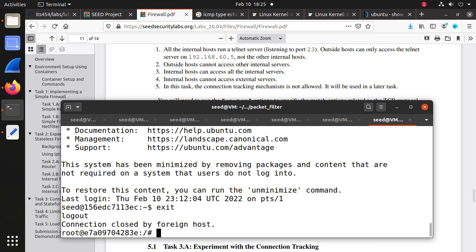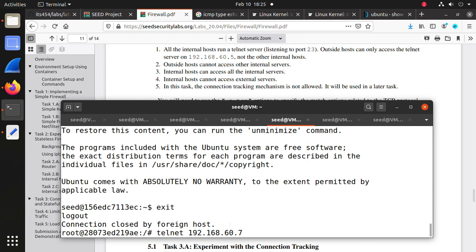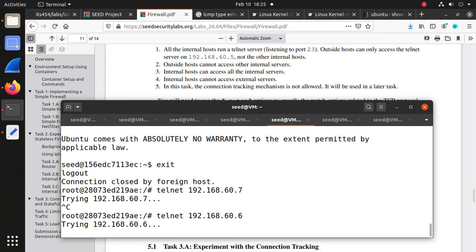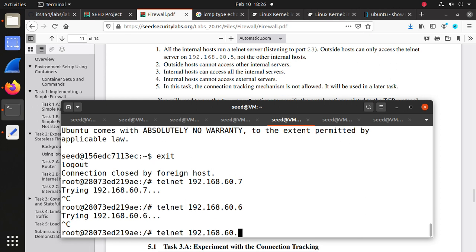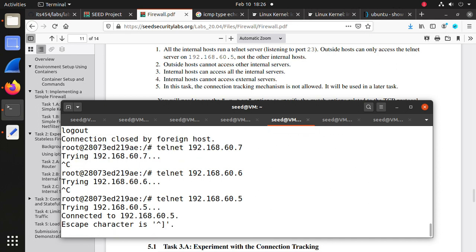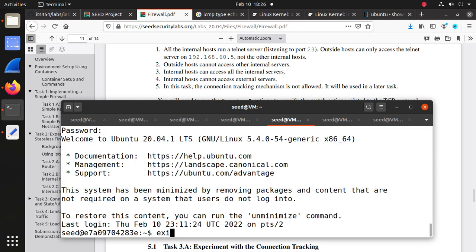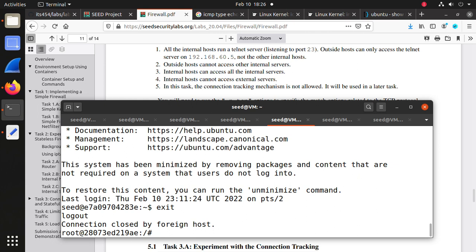Now we need to verify 1, 3, and 4. Internal hosts can run, and outside hosts can only access this .5. Yep, this is the outside one. We access telnet, try to telnet to .7. It says trying. It does not work. Control C, stop it. .6, just trying, does not work. Control C, stop it. Only .5 can be accessed. Let me see it. It worked to this .5. See it? DES. Try exit. So this one is verified. Not other internal hosts, .6 and .7. Outside hosts cannot access other internal servers.